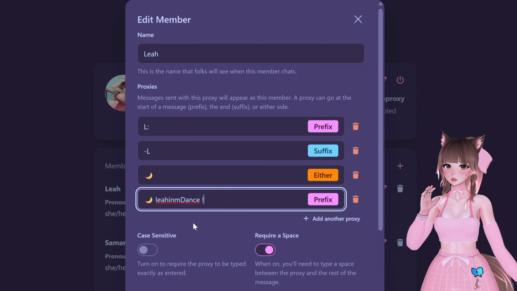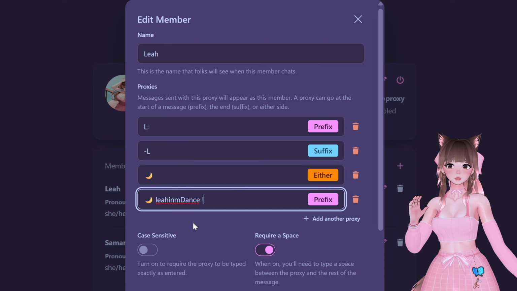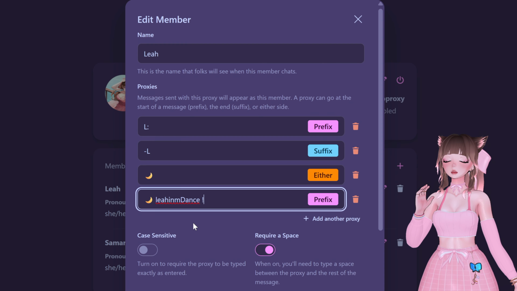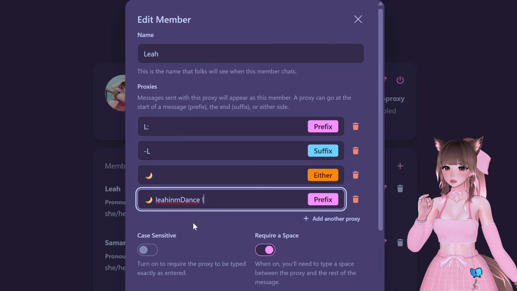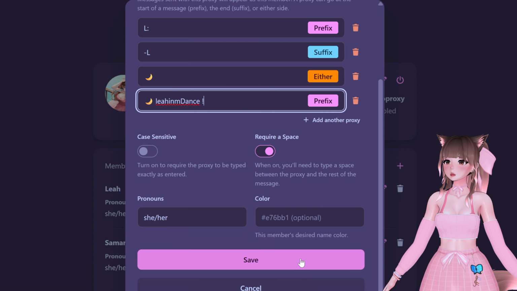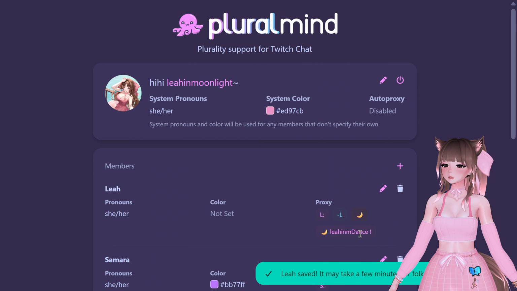And if you're ever in doubt, there's a little trick you can do. You can actually go to Twitch, send your message exactly as you want your proxy to be, and then just copy and paste that message right into Pluralmind, and it'll paste in exactly the right formatting so that Pluralmind will always pick it up.